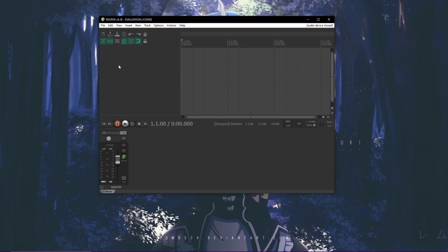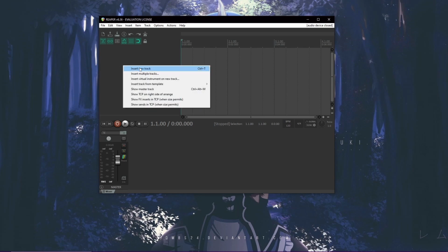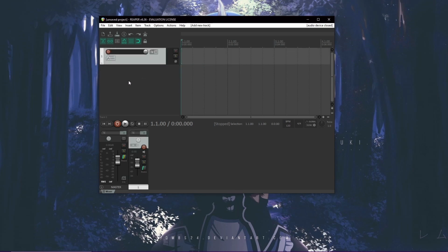The last thing in terms of base setup is to add a new track. This track is where we're going to be applying our effects to. While in use, you want to make sure that this button here is set to on. Now it's time to start setting up plugins.